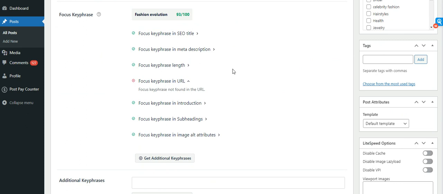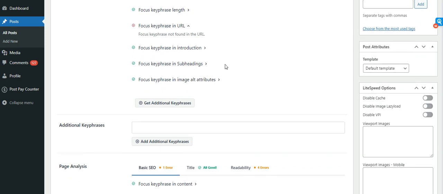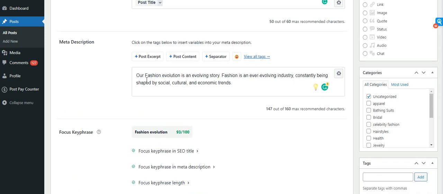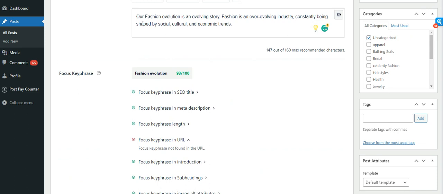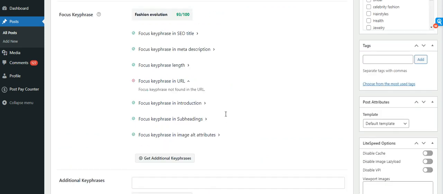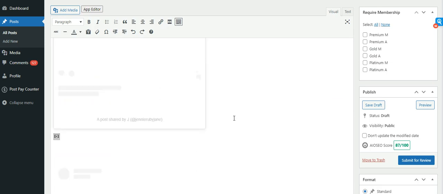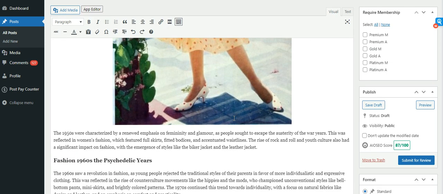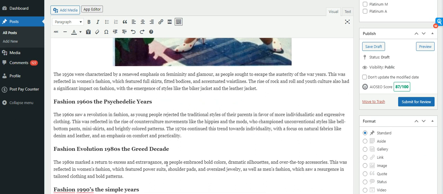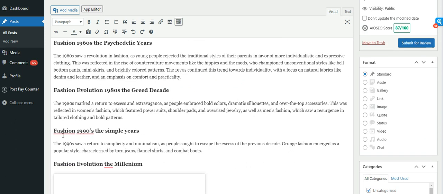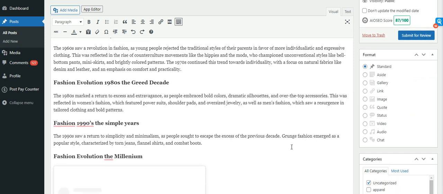Focus key phrase and URL. It is in the URL, but for some reason, this is a flaw in All in One SEO, and they've yet to resolve it. Focus key phrase and introduction. Well, we know it's right away. As soon as you start reading the blog, the very first thing is our Fashion Evolution. Focus key phrase and subheadings. I've got it in not all the subheadings. You should have it in about 30 to 50% of your subheadings. You'll see that Fashion Evolution, I have it here. Then I have fashion here, and then I have Fashion Evolution in the Millennium.